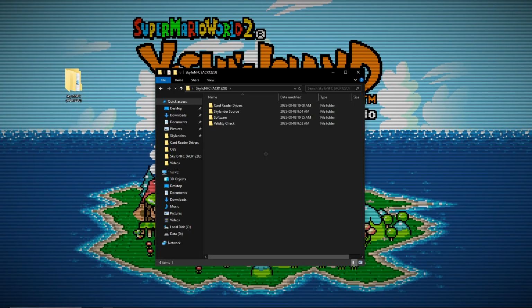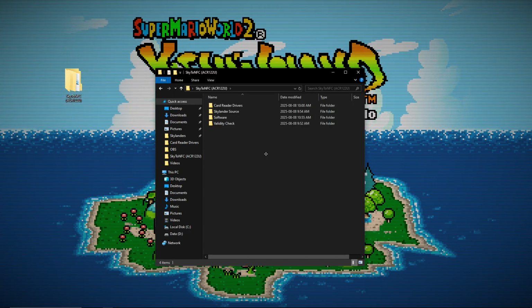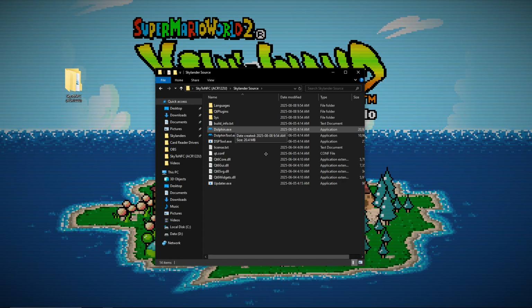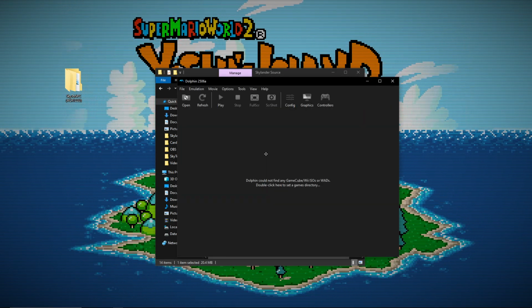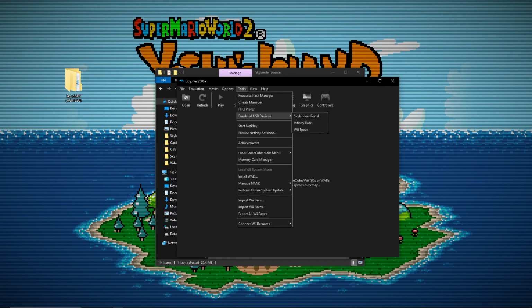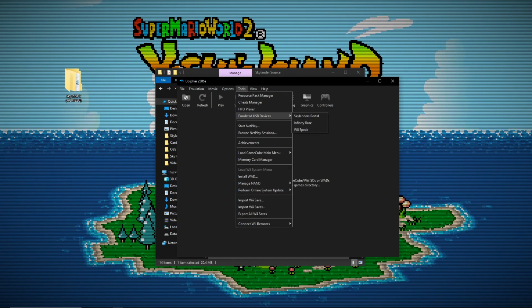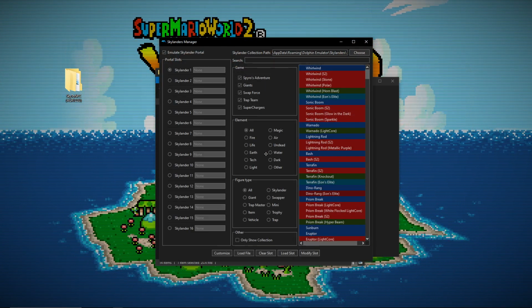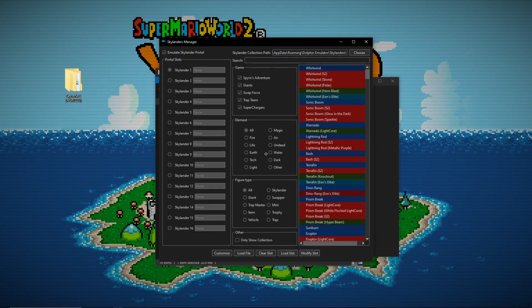So the Skylander source, what we are using to get our dumps, is none other than the Dolphin emulator, because a while ago they added a new tool called the emulated USB devices tool set, and it has a Skylander portal tool. Now what you do is you click emulate Skylander portal.